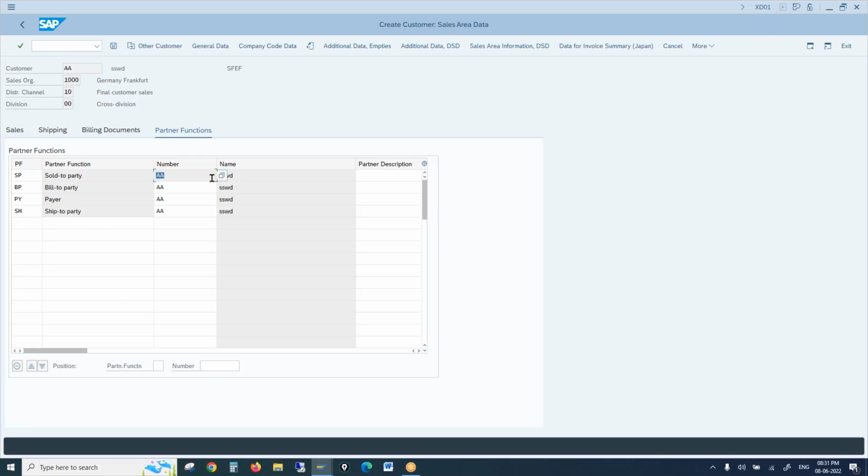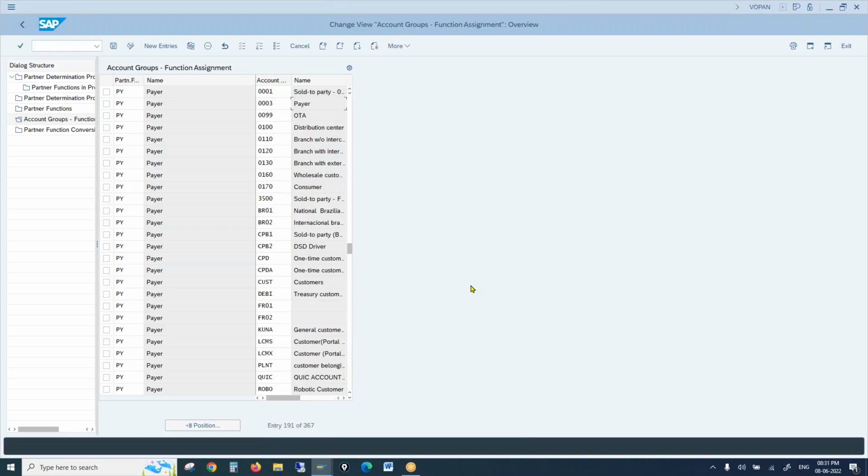So how has this data come here? This is again a very important question in the interview. How does the system determine partner functions and the customer number in the customer master? How is the system able to determine this data here? The answer for this question is also again a question. That is, what are we trying to do in the third step, and what are we trying to do in the fifth step? This is again a question.